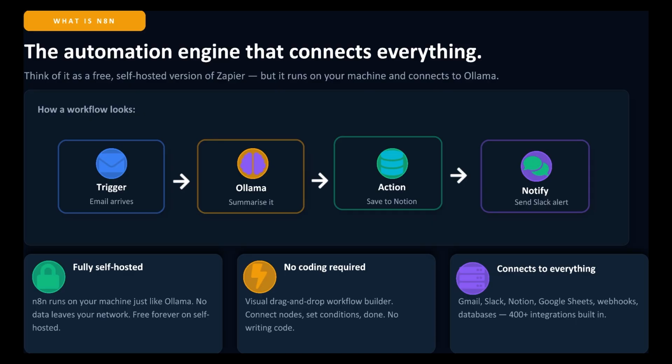The difference from Zapier is that N8N runs on your machine. There's no monthly fee, there's no per task billing, and because it runs locally, it can talk to Ollama directly. No internet hop needed. You build workflows visually in a browser interface, drag nodes onto a canvas, connect them with arrows, configure each one, and no coding required.